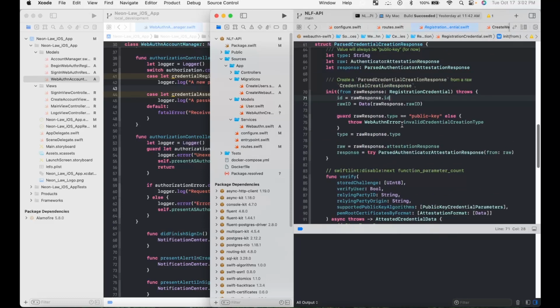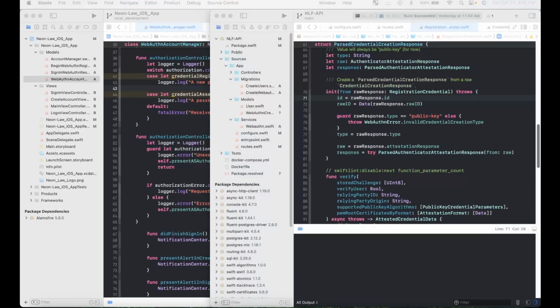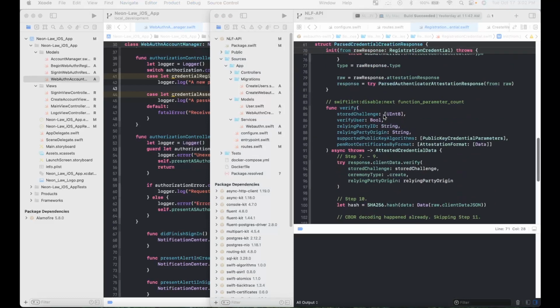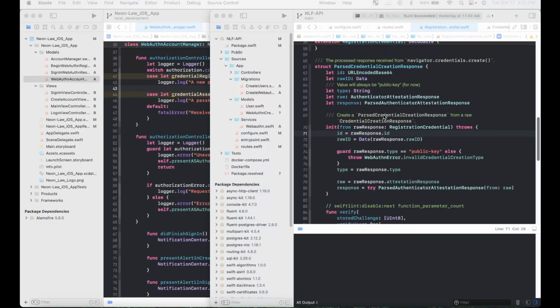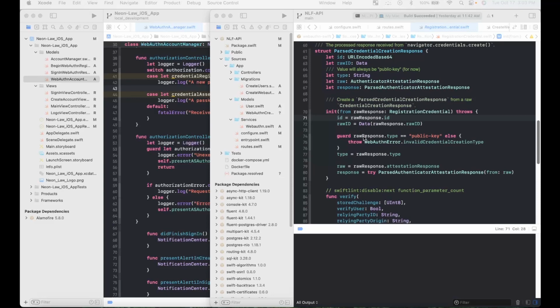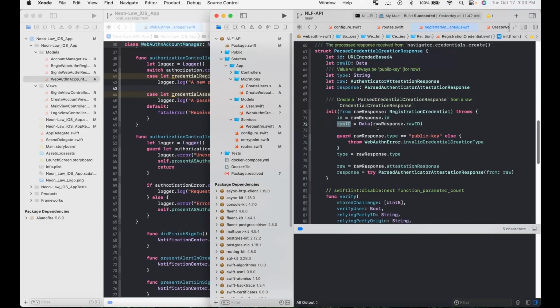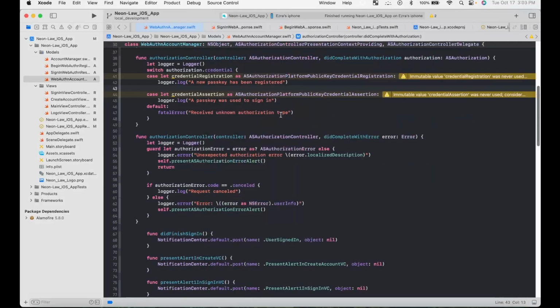Okay, let's see if we're missing anything else that I should clarify. Our ID will be a regular ID, and our raw ID will be type data, so it'll convert it to data directly. So we can just pass our string from our iOS project. Let's go back and construct the objects that we need to return.